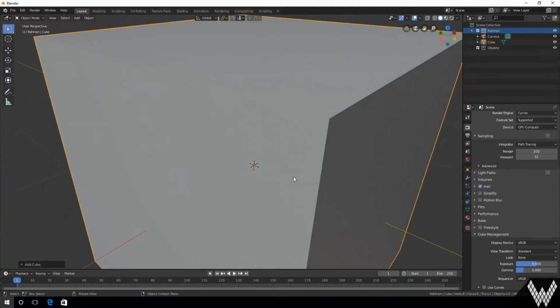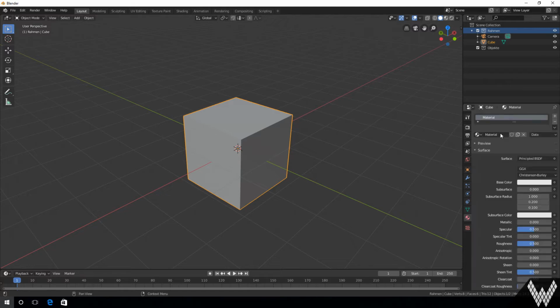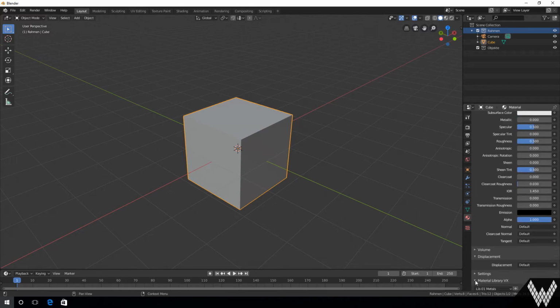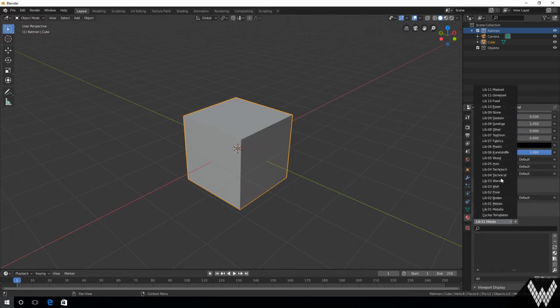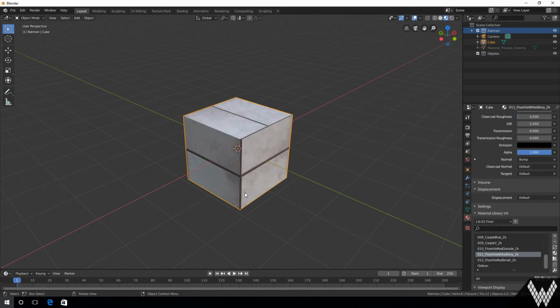Therefore, go into the Material menu and assign a new material to the object. Then, scroll down to the Material Library tab and extend it. After that, you are able to select your needed library in the list. As soon as you choose, the materials of this library are shown in the list below. Select the needed material and hit the Apply button. As a result, the material appears on the object.